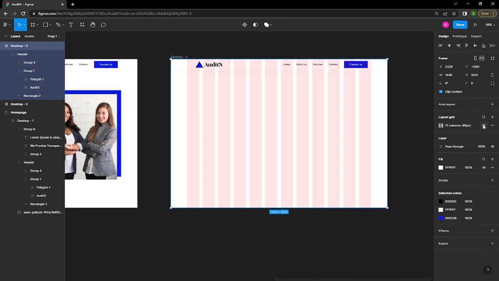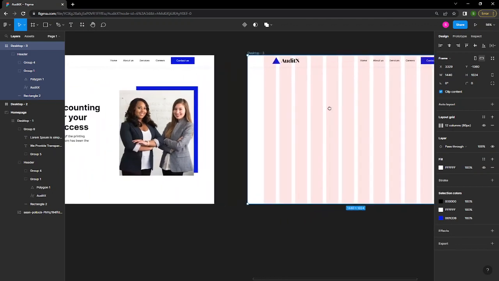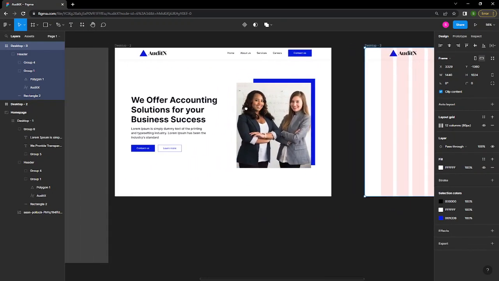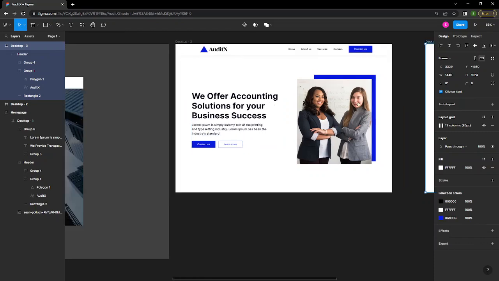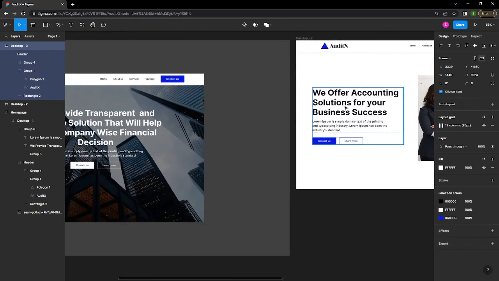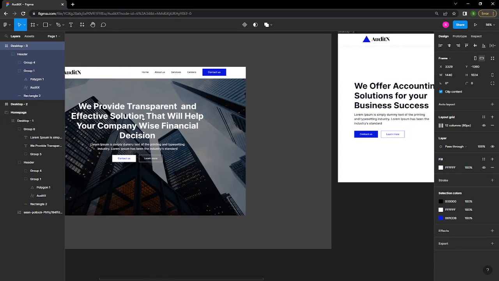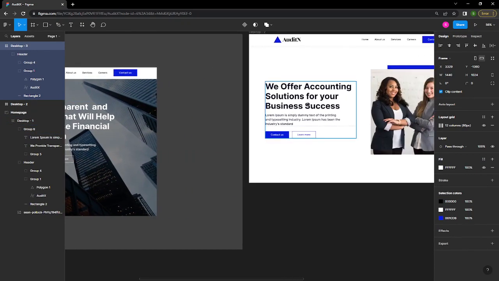Let me turn on my grid. I showed us how this grid was created last week. So if you missed the video, just go online, and I will drop the link in our Telegram channel on WhatsApp, so you can just go there and watch again. I also worked on this content, this text. I felt this was too much, and I just reduced it. We offer accounting solution for your business success.